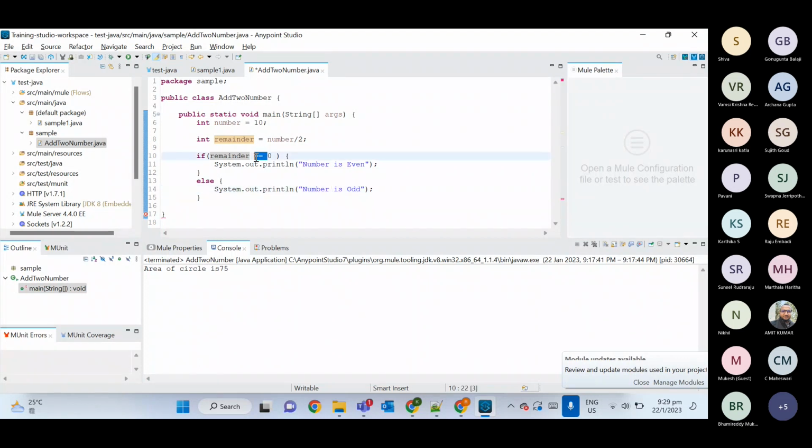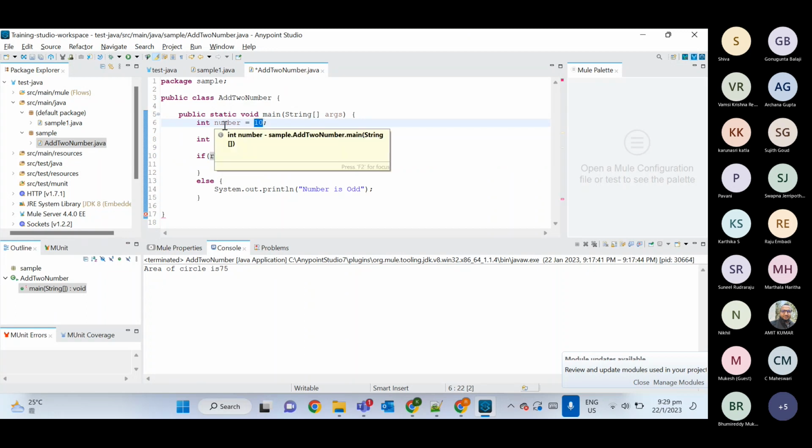Yes, equals to is a comparison operator. This is an operator which compares both sides, left side equals to right side. If the value of this remainder equals to 0, it means left and right are equal. If left and right are not equal, it will return false. If both sides are equal, it will return true. Here we are doing assignment, where whatever value we have on the right hand side comes inside the left hand side. But here it checks whether both sides are equal or not. Is it clear?